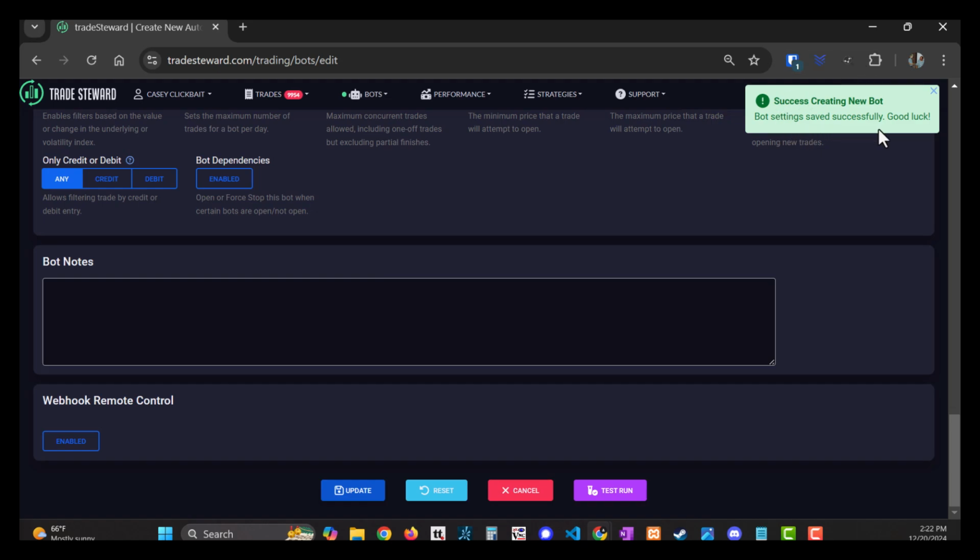And it's going to tell us that our bot settings saved successfully. And that's it. Now, as you saw, there was a lot of extra settings we could have done, and we're going to cover that in other videos. But this is just a quick and dirty look on how to create a very simple bot based around settings that Tasty Trade speaks about a lot in their studies.